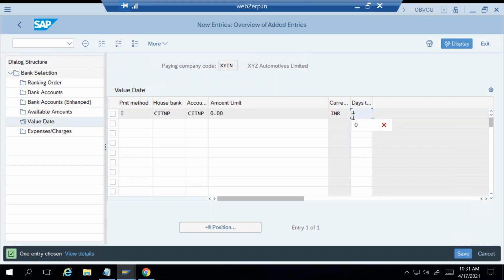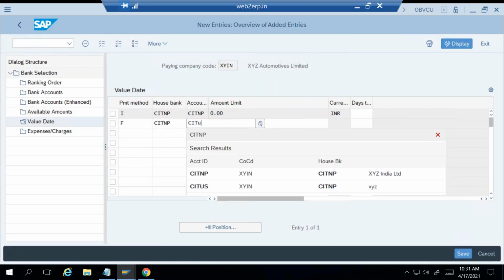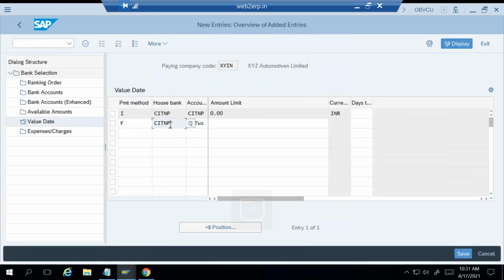Normally most of the time you will find this is blank. So this is for foreign, my house bank, my bank account. Again I want to keep it as it is. Enter. This is also fine. 0. No need to worry about this. Just click on save. Expenses and charges are applicable when your bank is also charging you an additional amount while making the payment to the vendor. But normally we don't do that using the automatic payment program.